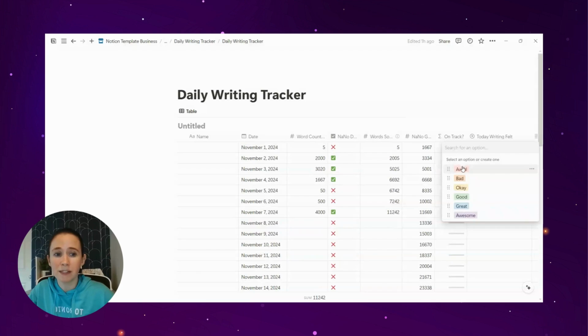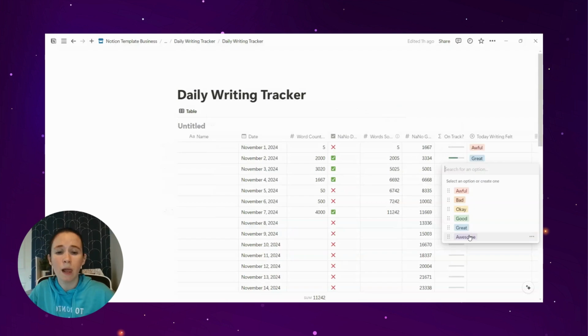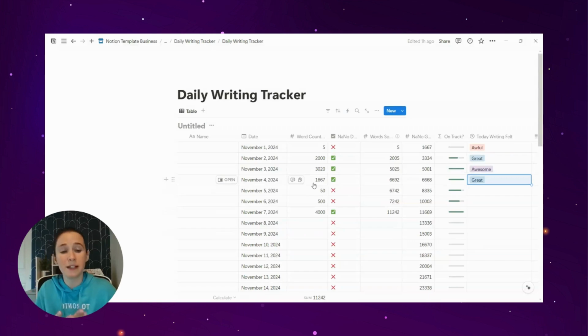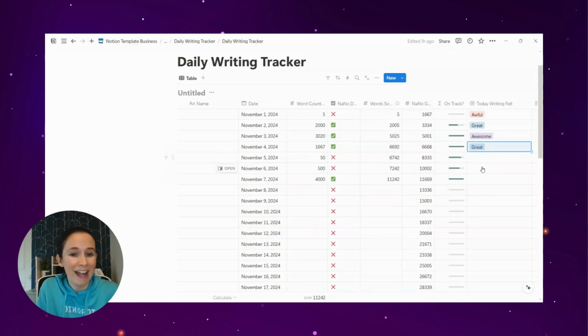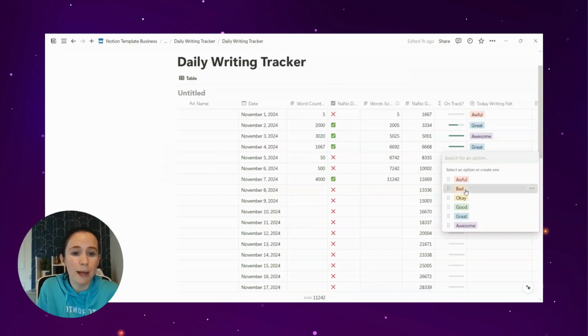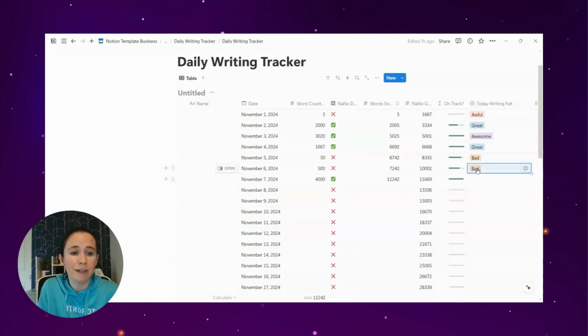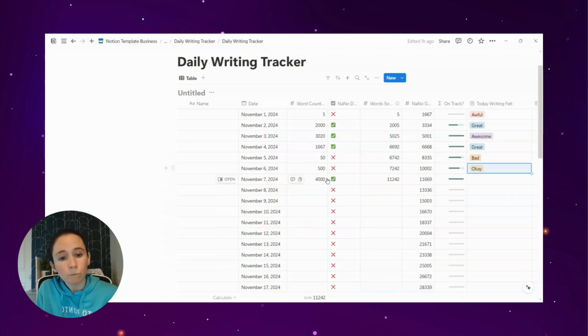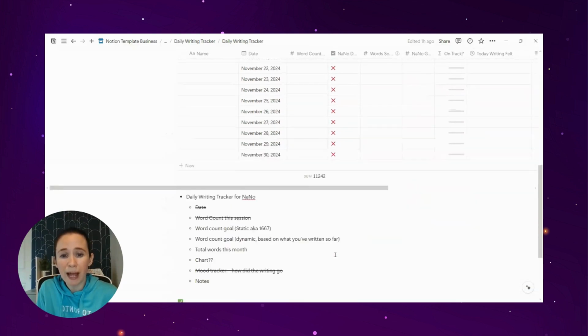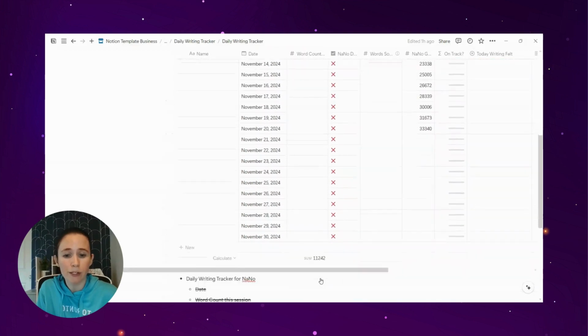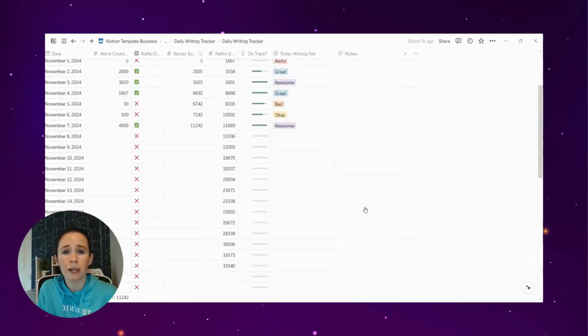And then what you can do is go through and talk about how your writing felt. Obviously, this day was awful. This day looks like it was great. This one was awesome. This one was actually great, even though say that only took you 5 minutes and half an hour to do, right? And you did that. This day was bad. This day was okay. You were kind of getting back on track. And then this day was back to being awesome. So now we have the general part of the tracker set up.